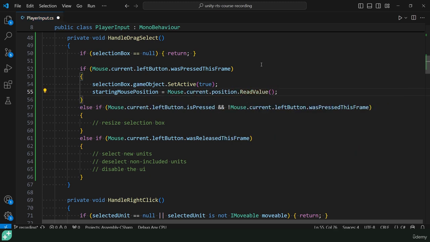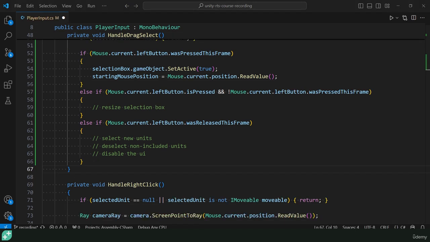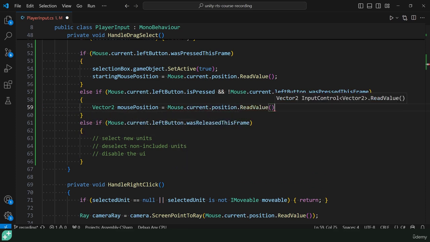So great, now we can see something. We've put the starting position here. While we're dragging, which is going to happen every frame because we're calling this on Update, we're going to want to resize the selection box. In here, we can get our mouse current position exactly as we did before. Vector2 mousePosition equals Mouse.current.position.ReadValue. That way we don't have to type Mouse.current.position.ReadValue multiple times.